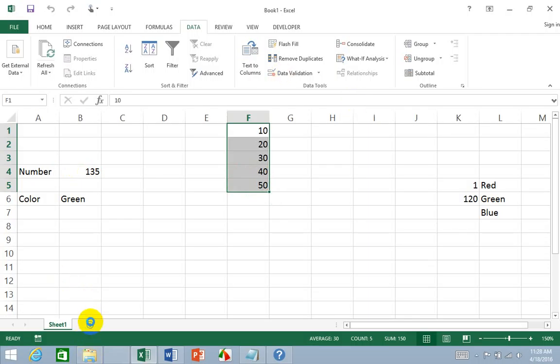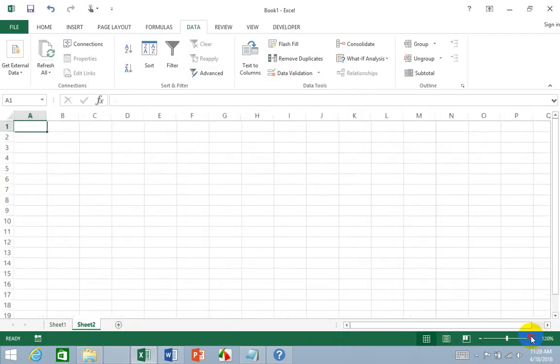Next batter. So why don't you just create a new worksheet.